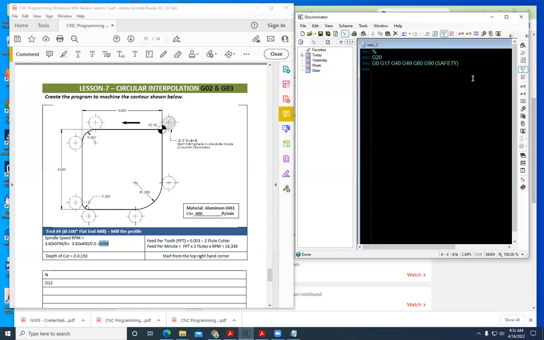Next line will be a tool change. We'll say T4 M6, and that's going to comment out our tool. We're going to be using a 1/2 inch end mill. Then we're going to go to our G54. Our G54 is located right at this point right here.